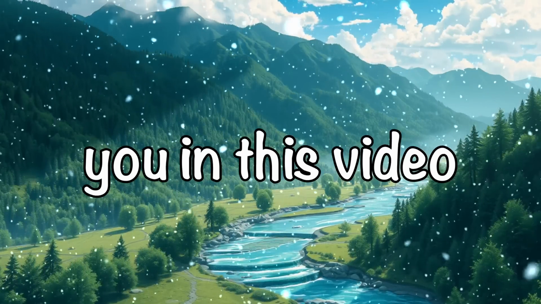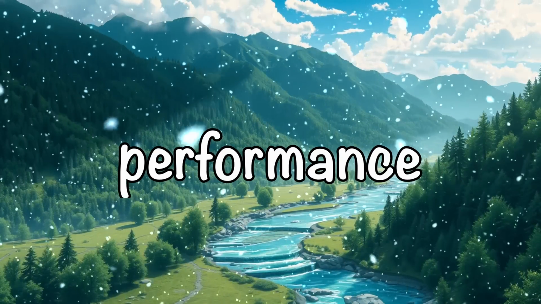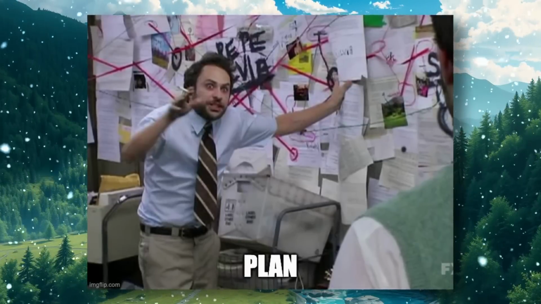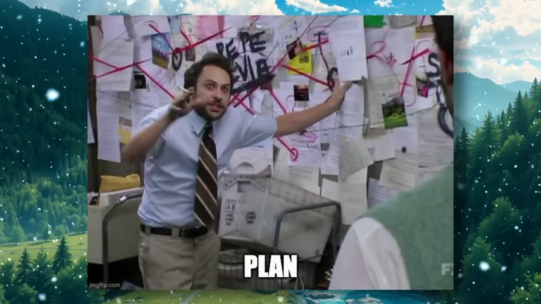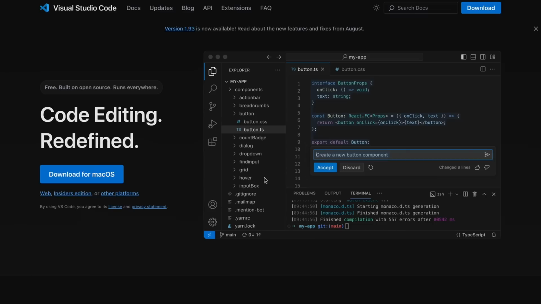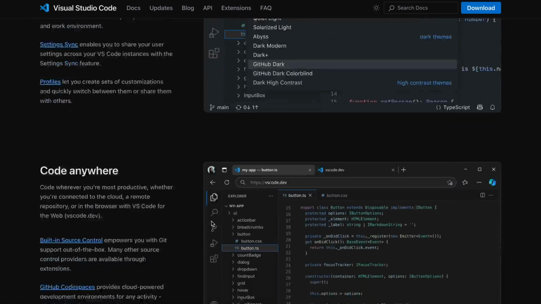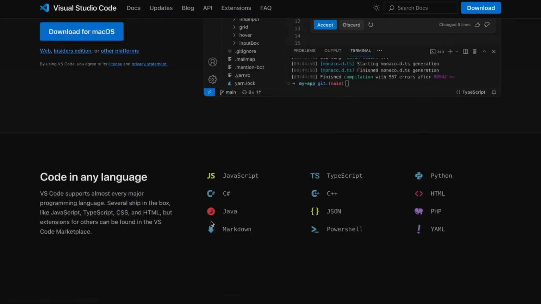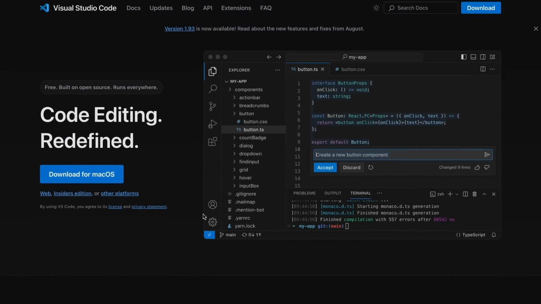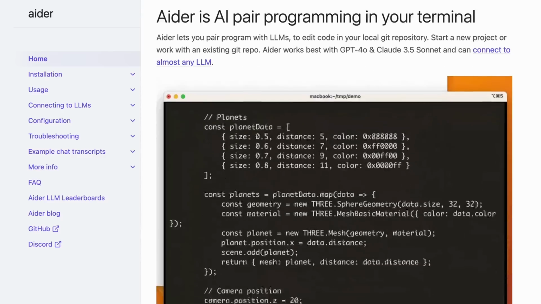Everything I'm going to show you in this video will be free to use with pretty decent performance. So, let me first tell you the plan of what we'll be using, and then we'll execute the plan. For the editor, I'll be using VS Code because it's what most of us use, and all the extensions we're going to use will also be compatible with it. Apart from that, this time, I'll be using Aider for our main coding agent. I won't be using Cline Dev this time.